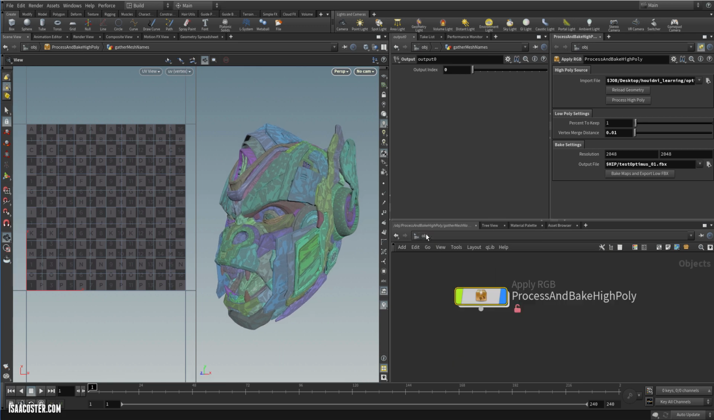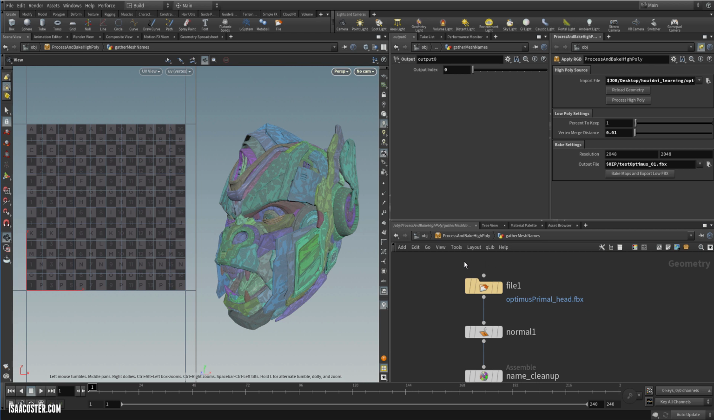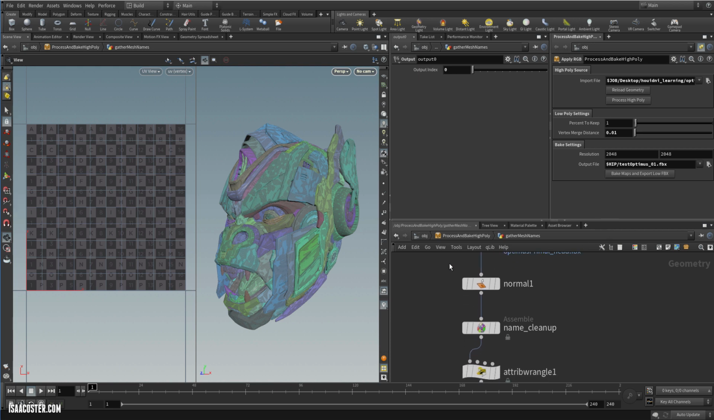So again, we are looking at this HDA. I dive in, and my first thing here is going to be gather mesh names. It's just a geometry node. And I'm going to go ahead and import the geometry. This is the ZBrush FBX, which is talking to this field right there. And then I just smooth all the normals on it.